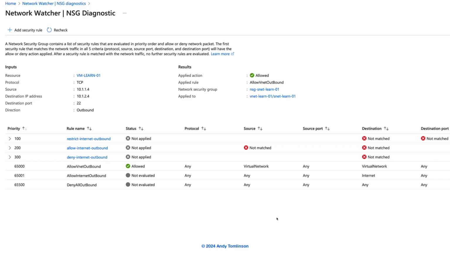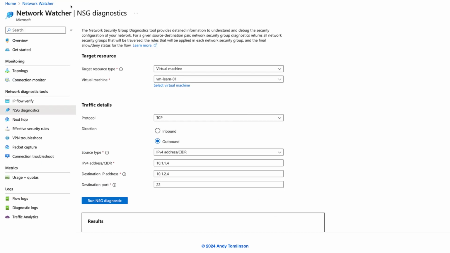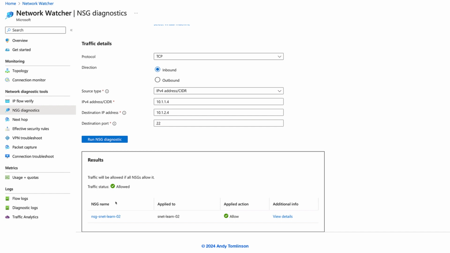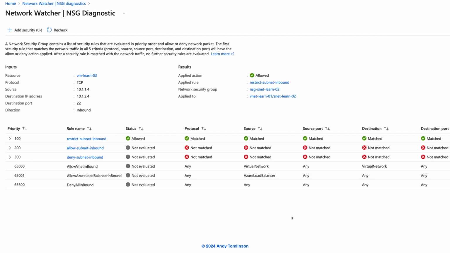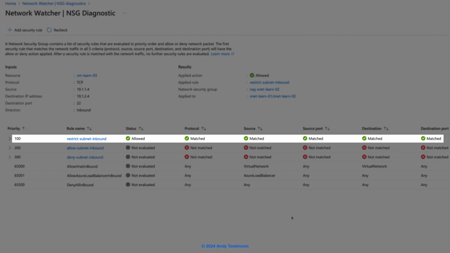Let's rerun the diagnostic, and this time we'll test inbound access to the third virtual machine. For the target resource, this time we'll choose the third virtual machine. For the remainder of the form, we can see that the Azure portal has remembered our previous entries, so we only need to change the direction from outbound to inbound. We can now rerun the diagnostic. If we again choose to view the details, we can see that the network security group applied to the second subnet allows the traffic via the custom restrict subnet inbound rule.